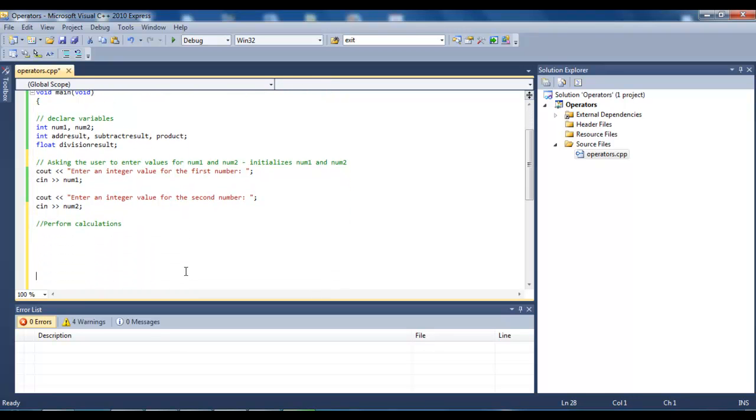And then further down, I'm going to want to display the results. Okay, so the first calculation I'm going to perform is I'm going to get the value of add result from num1 plus num2 using the add operator, which in C++ is just the plus sign symbol. The equal sign is the assignment operator.